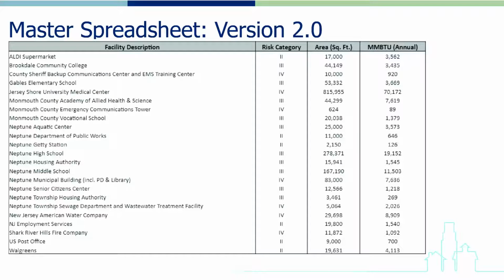Once a facility's energy use has been either collected, accessed from an energy audit, or estimated, it should be added to the master spreadsheet, creating master spreadsheet version 2.0. Here the estimated energy usage amounts have been added to Neptune's master spreadsheet, completing all the fields and indicating that the preliminary data collection phase is now complete, and it is time to proceed to the initial area selection or cluster identification phase.